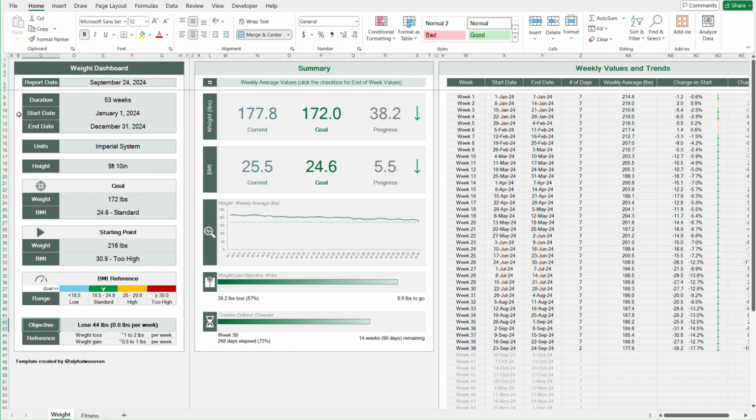Lastly, you can also see a summary of your objective as well as the recommended or standard healthy weight gain or loss reference to compare against your goal and evaluate how aggressive or conservative it is. In this case, since my start is 216 and my goal is 172, I have set the goal of losing 44 pounds. And since my duration is 53 weeks based on the dates that I have entered, this translates to an average of 0.8 pounds per week.